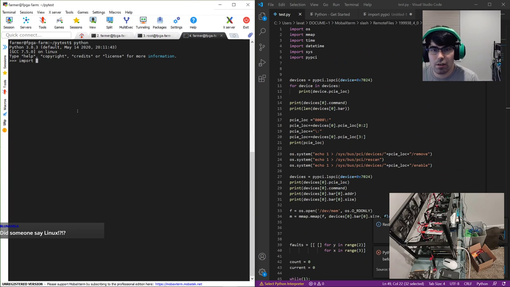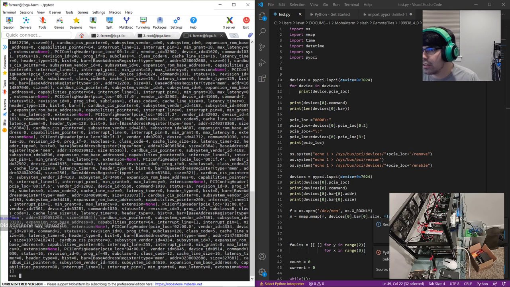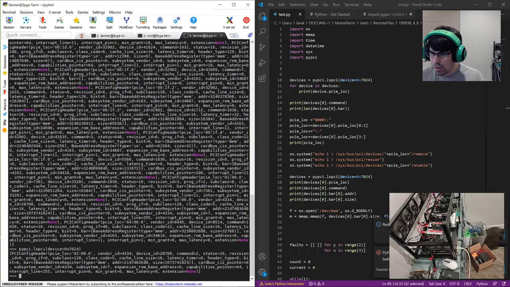Let's import pypcie. And then let's just get pypcie.lspci. We can just do a general read. We have all the devices, not very useful. So let's go device equals 0x4. Boom. So we have one device that matches this search, and we got a bunch of good information from it.